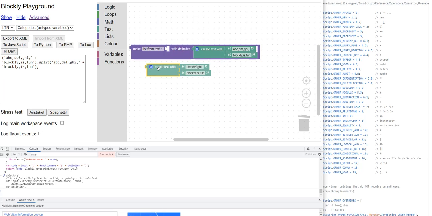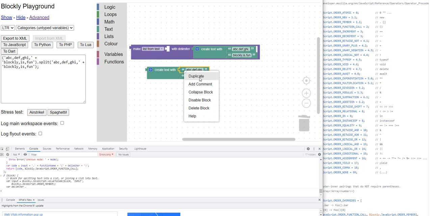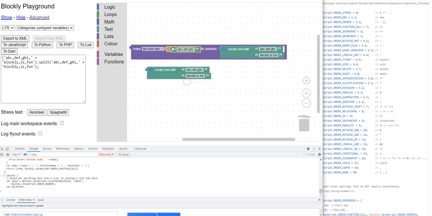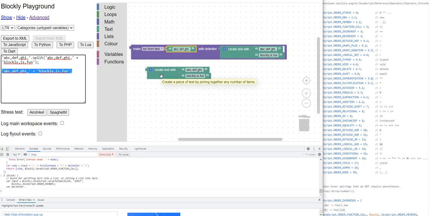But let me also point out one more thing here: when I do toJavaScript, this is what gets generated if it doesn't need to wrap it in parentheses. So it's just there to see, right? In this case, this block is not inside any other input block, so it's not going to be wrapping the code in parentheses, right?